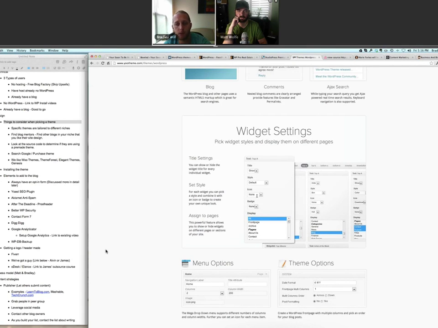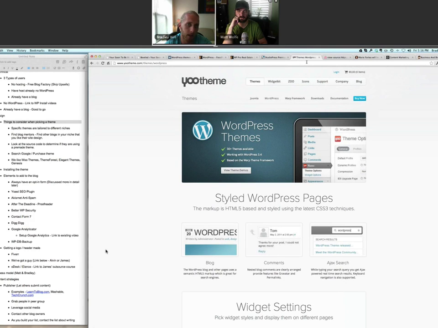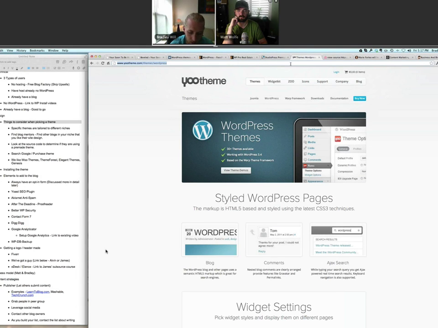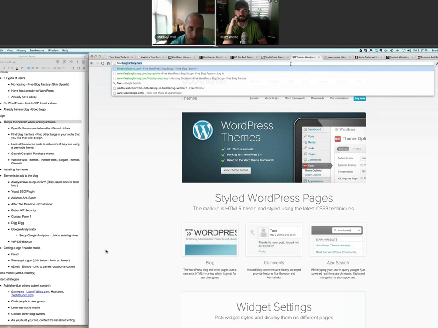But anyways, the difference between the premium themes and the free themes is the world. You don't want to use a free theme. I mean, like the 2013 theme, created by WordPress, that's a good theme. Like the theme that's installed on this site right here, that's a good theme. But you want to be careful. Like Matt, what are your thoughts on the free themes?